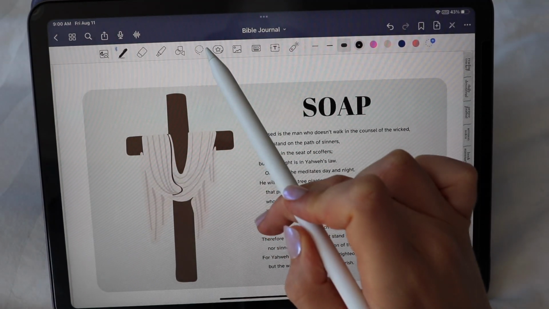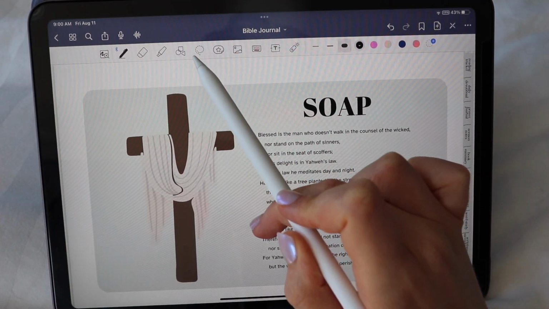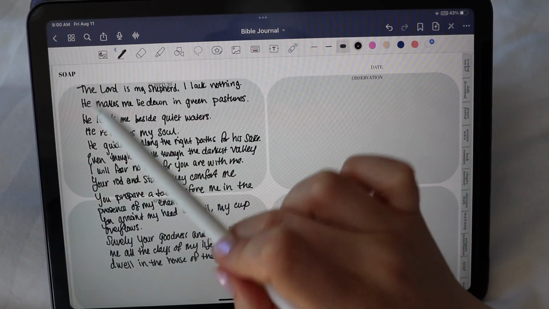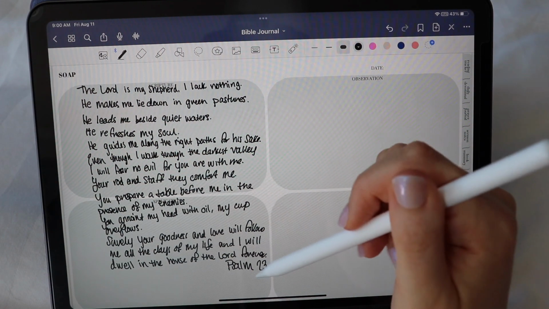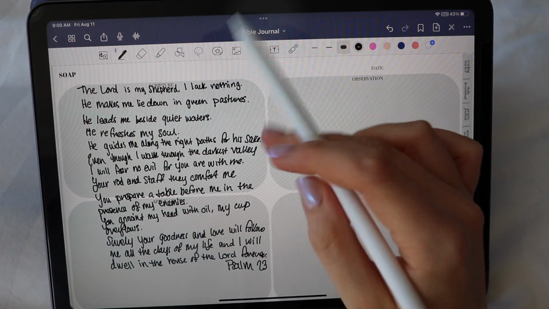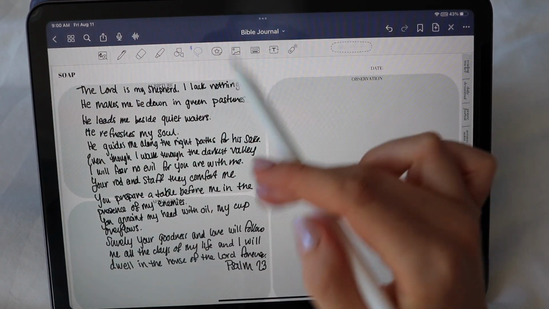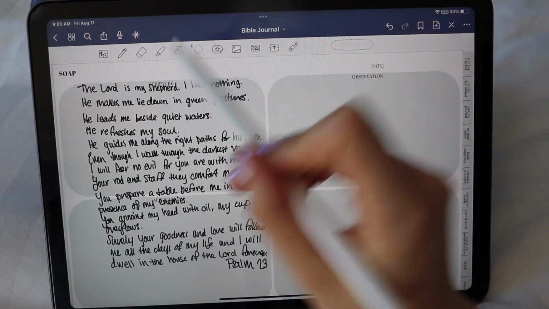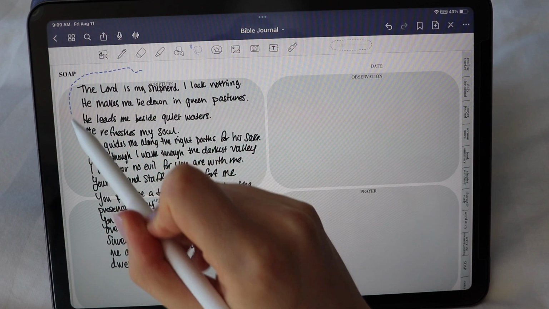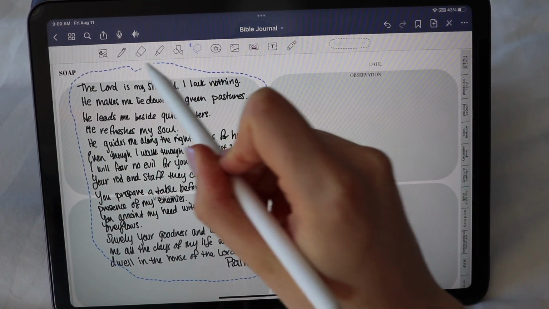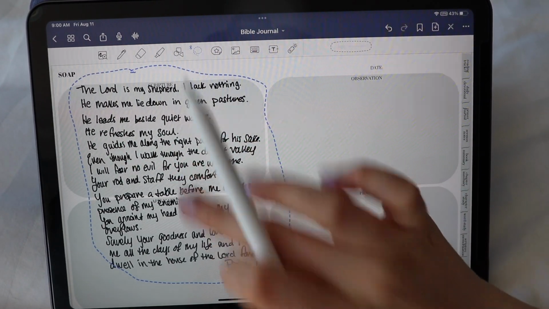All right, now moving on to this lasso symbol right here. We're gonna go over here to the soap, and you can see that I have written out Psalm 23 very messily, but still it's there. And it's gonna be a great example of how to use this lasso tool. So basically, this is just going to allow you to circle a writing, and there's a lot of functions that you can do.